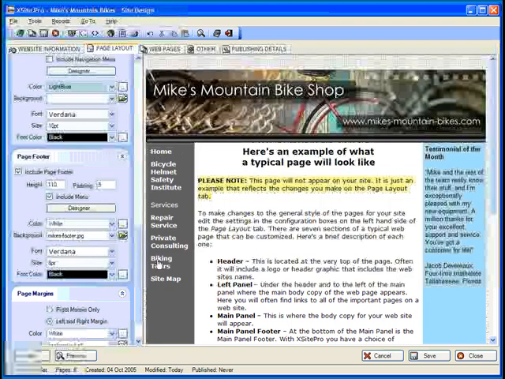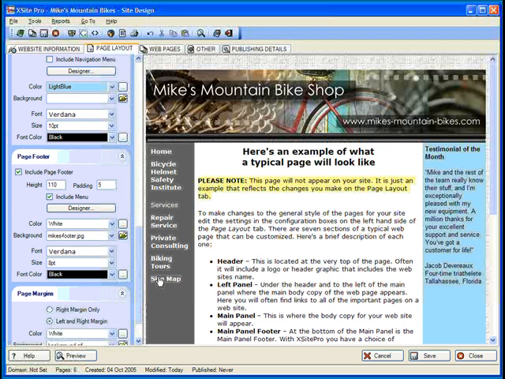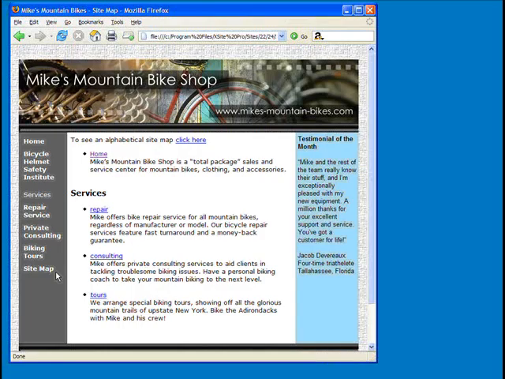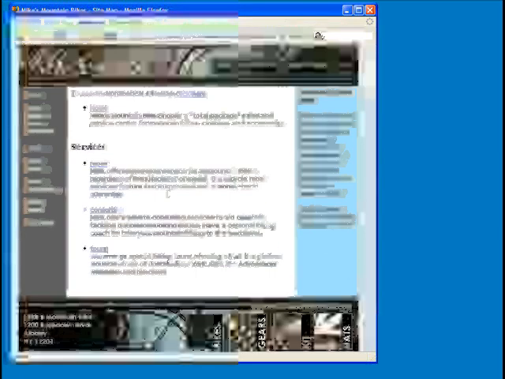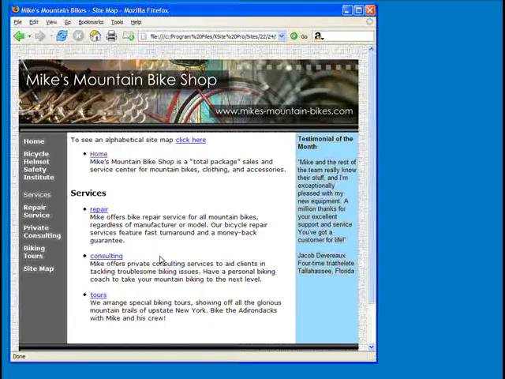Also note that the navigation menu automatically updates itself to incorporate your changes. And if you click on the sitemap, you'll notice that it too has been updated. While traditionally used as a navigation tool, sitemaps are now an important part of determining your search engine rankings. And having XSitePro do the dirty work for you means one less thing to worry about.